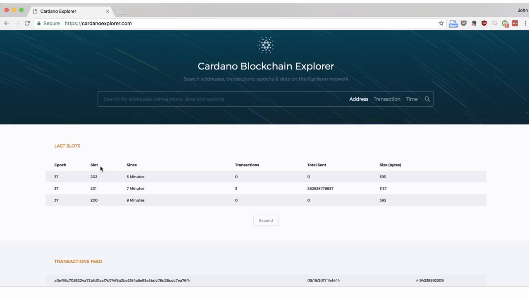Just like with minutes and hours, after a certain number of slots have passed, we enter into a new epoch, resetting the slot number to 0 and beginning the lottery again.